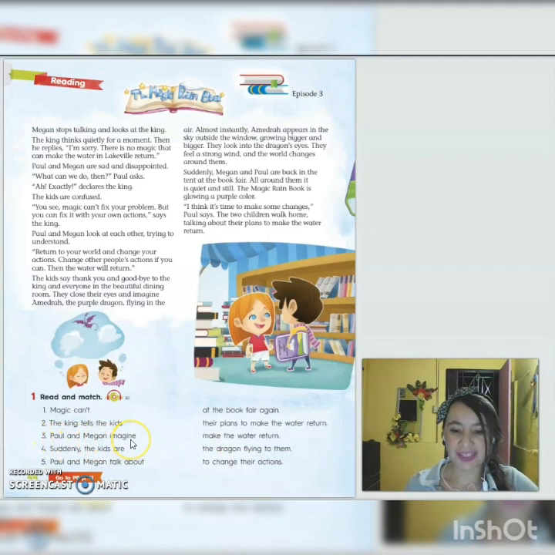Okay, here we have number 3. Paul and Megan imagine the dragon flying to them. Here we have. This is the complement for number 3. Number 4. Suddenly, the kids are at the book fair again. This one. And the last one, number 5. Paul and Megan talk about their plans to make the water return.